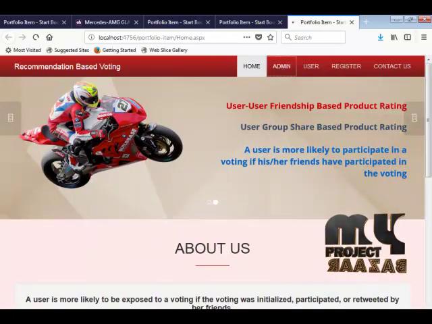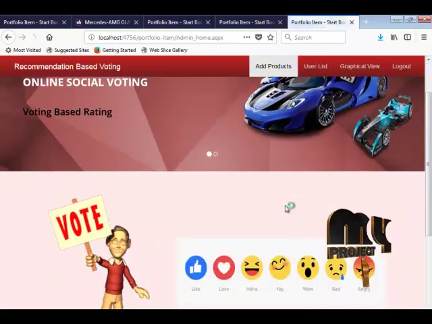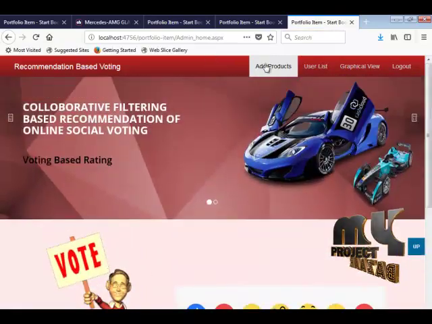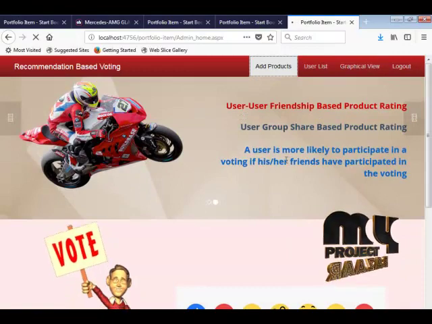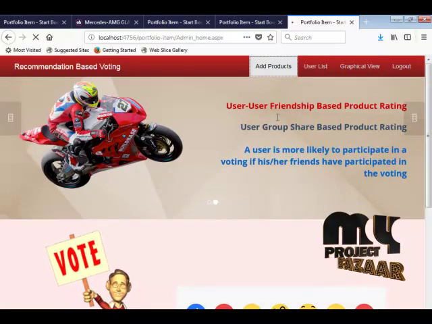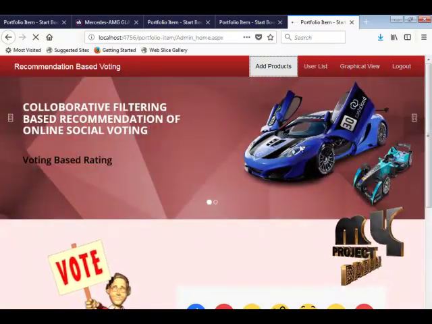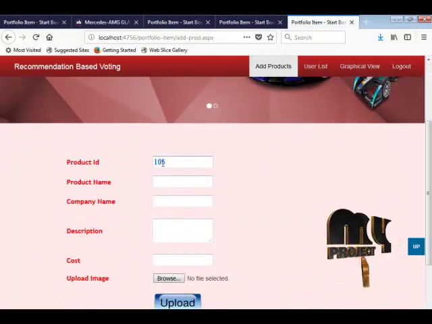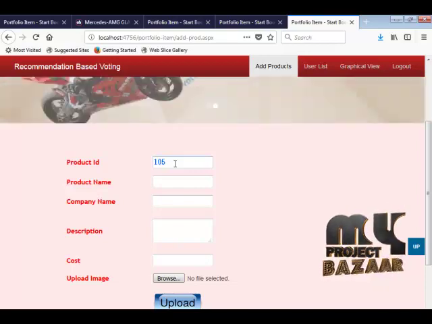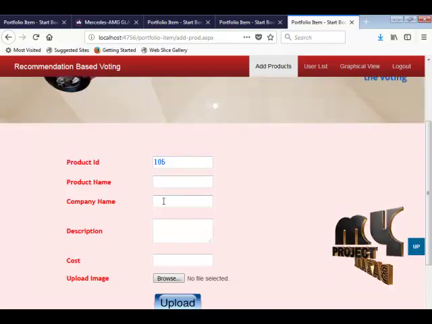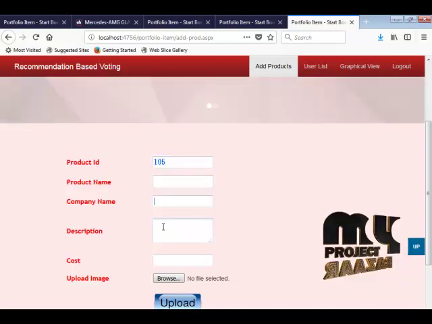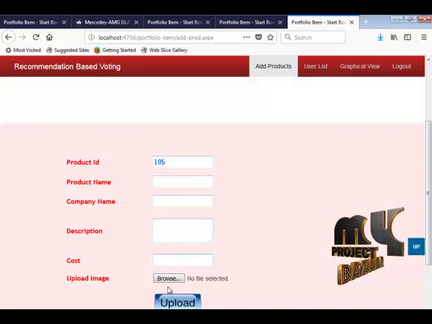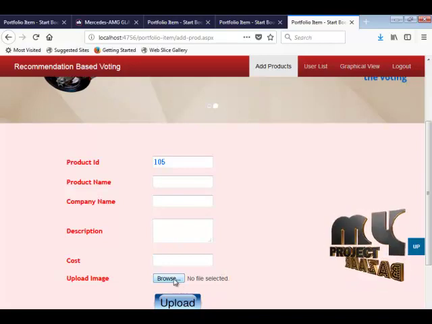So this is our home page. Here, initially the admin operation is performed. This is the admin home page. The admin is going to add product details. We have already entered 4 products with their names. Here we have to enter the product name, company name, description, cost, and then upload the image.